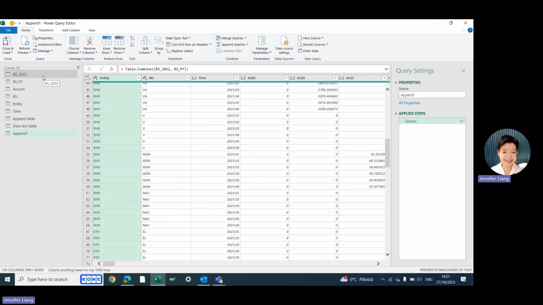For instance, if the first table has 1,000 rows, the second table has 2,000 rows, then in this append table, there will be 3,000 rows. That is append.